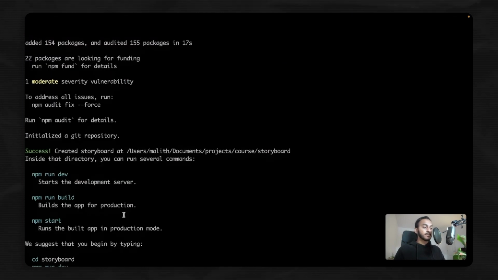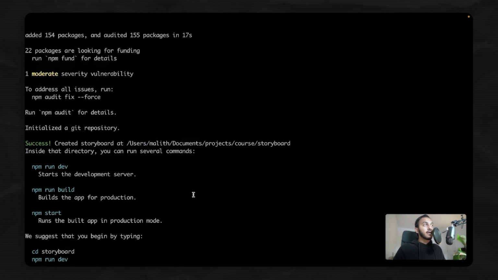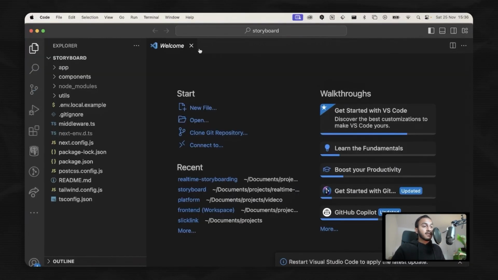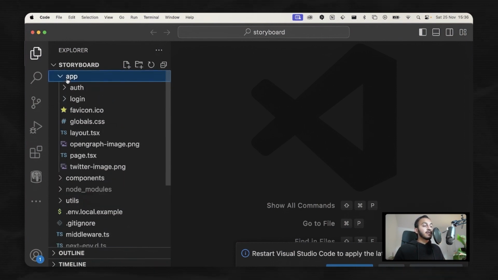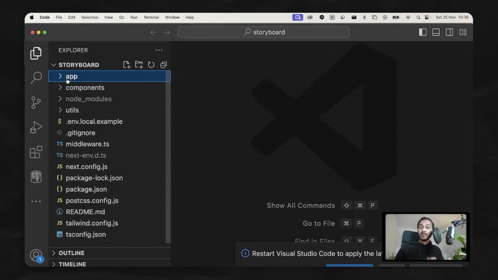All right, as you can see, now it is installed. Here is our Visual Studio Code. I'm gonna zoom in a little. Yeah, this is a new Next.js project, and you can see there's an app folder. This is recently released with Next.js, and we are going to use this new feature.